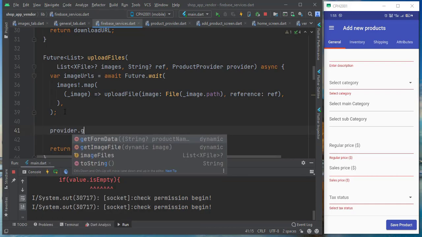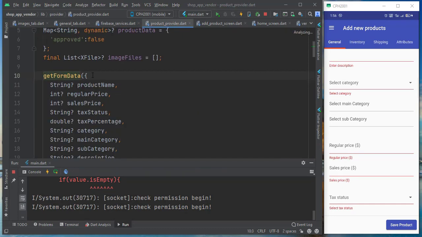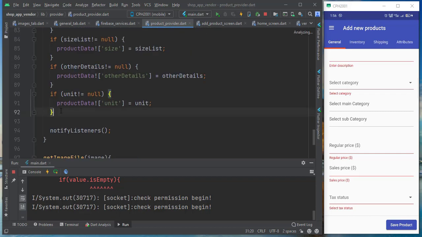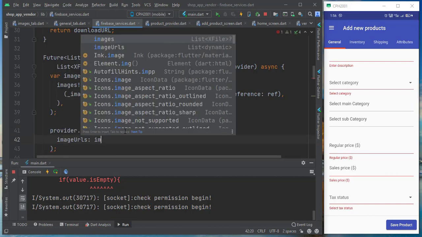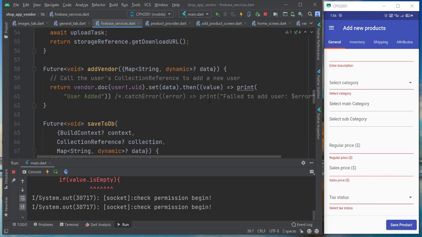So provider dot get form data. In that form data we need to add one more field, that is called list image URLs. Then we can mention if image URLs is not equal to null, then the image URLs will be the URLs we are passing. So here we can say image URLs is equal to image URLs. That is the URLs we have here. It is saving now like that. Now it's all finished.